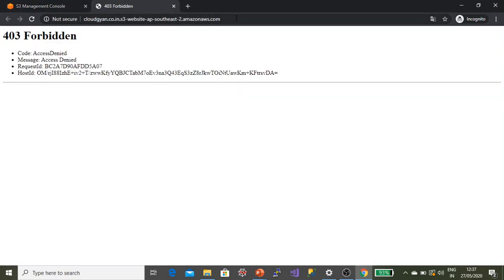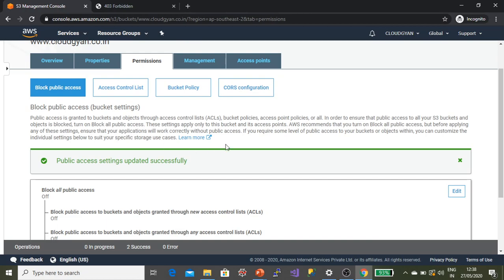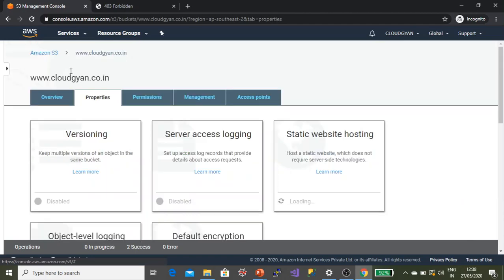So if you try to run it again, it will again give an error. It will again not allow access to the objects, because at this stage we have allowed the access to the bucket, but underlying objects are still private in nature. So we have to make them public.